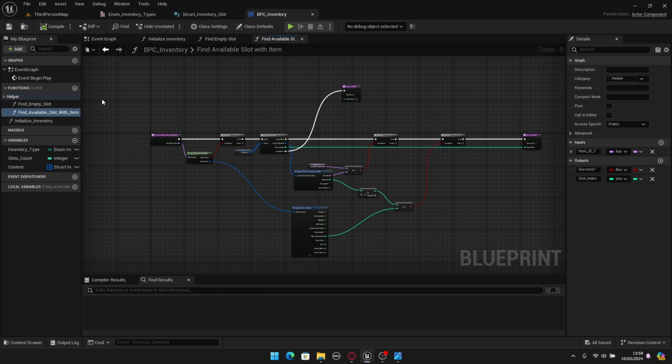So there you go. And this is all for this video. I'm still experimenting with this series format, so I will try to make the videos shorter because I think it's better for you to follow along. So in this video, we created the component for the inventory, we created the initialize inventory function, the find empty slot, and find available slot with item functions.